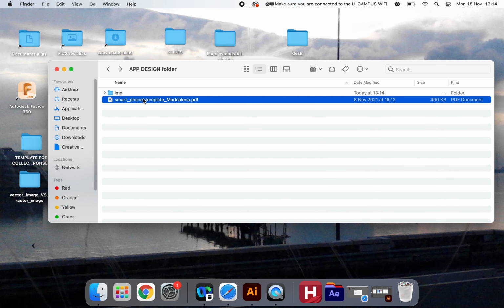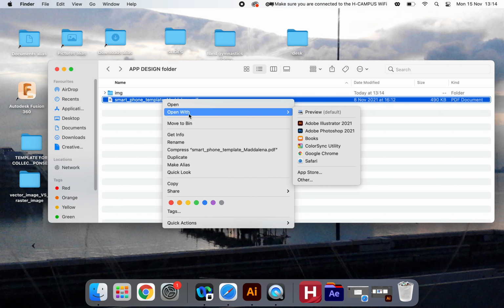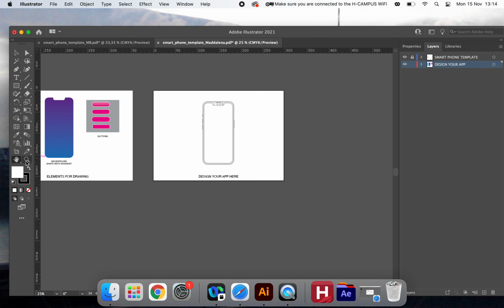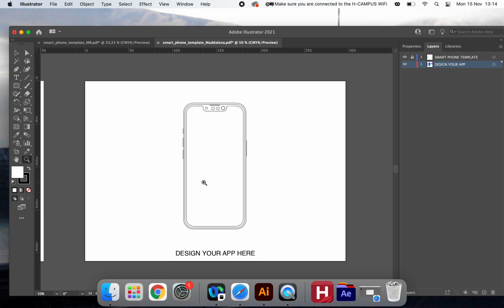Now you need to open the smartphone template renamed with your name at the end. And choose, please, the Open With function, because you need to open it with Illustrator. So you click on the file, keeping the Ctrl button pressed, and choose Open with Adobe Illustrator. Now you are inside your file. Please go to the third page, the third artwork.